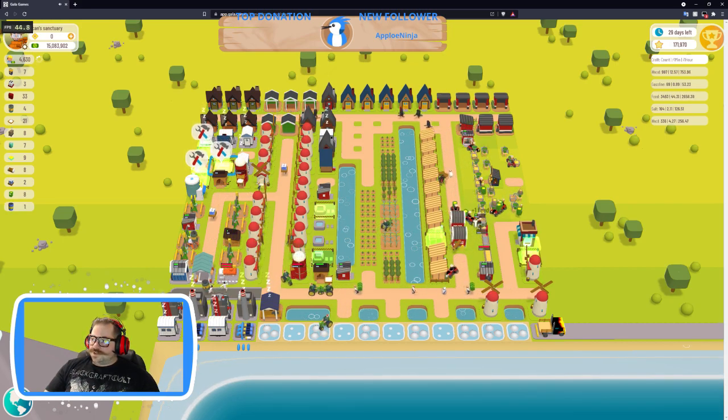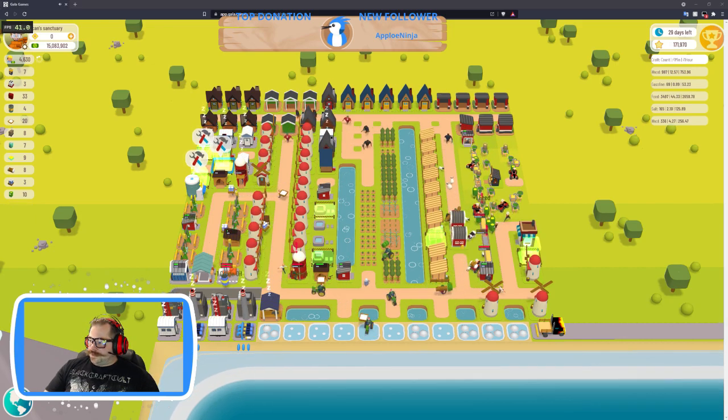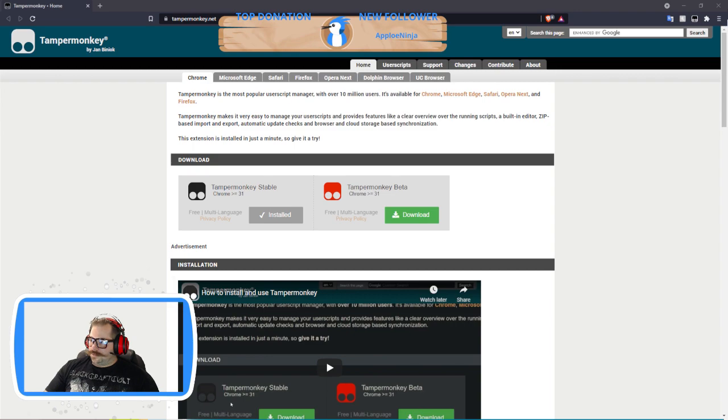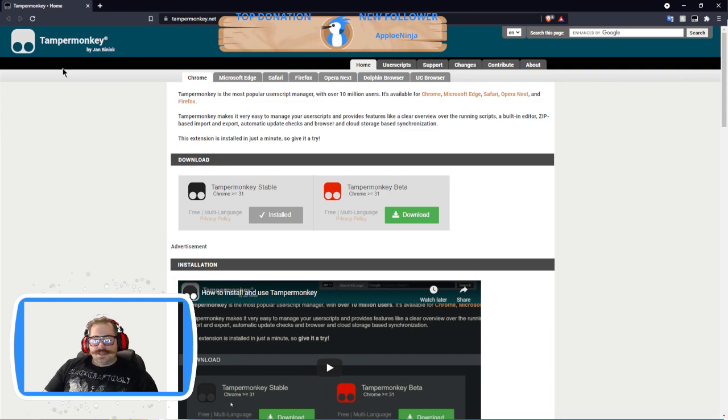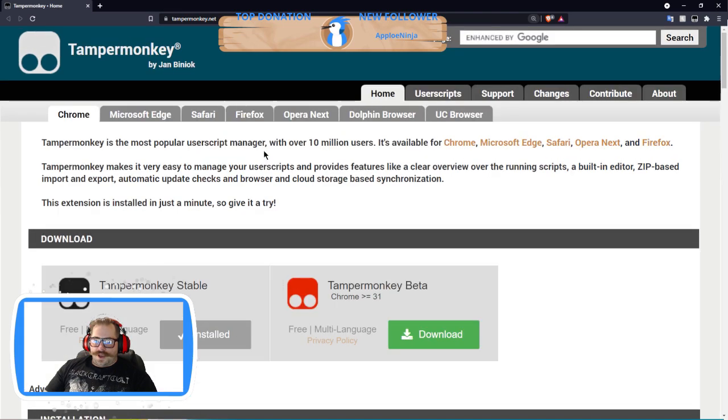The first thing that you are going to want to do is go to Tampermonkey's website, which is here. Alright, that is Tampermonkey's website. Let me pull it up on mine so I can see it. Okay, so tampermonkey.net. Jan Benoit is the creator of Tampermonkey. It is an extension that you install on Chrome. You can also install it. Let me zoom in so you guys can see better. Okay, so you can install it on Edge, Safari, Firefox, Opera, Dolphin, whatever.